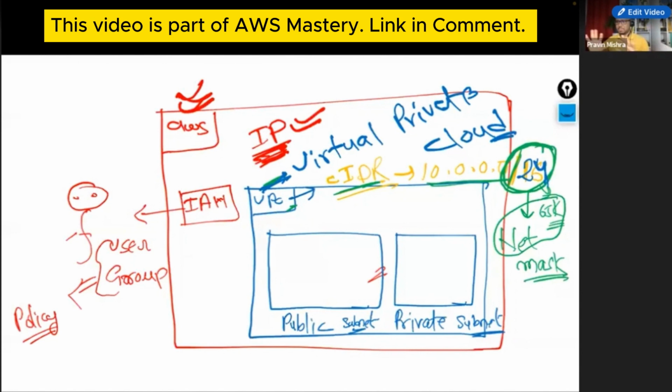Someone is saying repeat. So in any network, we will basically have two types of devices you are going to place. One device or software you need to access from the internet, another you don't need access from the internet. For that purpose, we are going to create two types of network in our AWS account. One is a public network, another is a private network. The public network in AWS is called a public subnet, and the private one is called a private subnet.